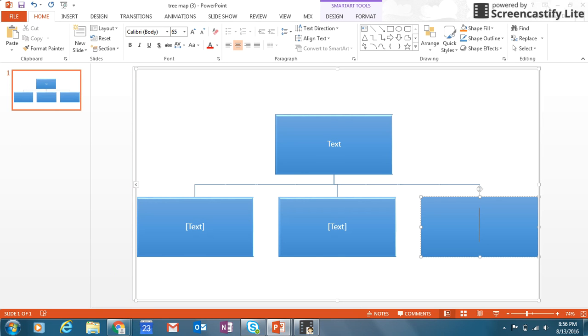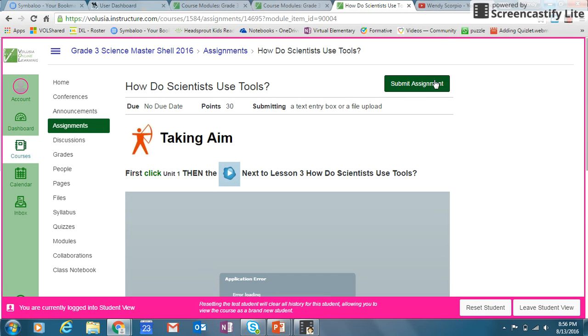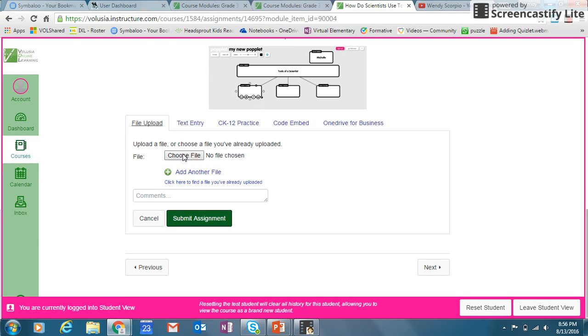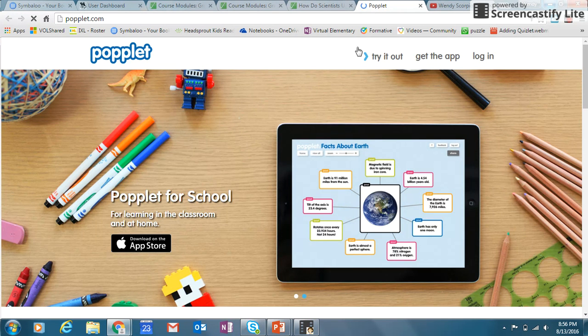Then what we're going to do is you're going to be uploading it at that point. So I'm just going to go ahead and minimize. Once I'm all done, I would go back to submit assignment, choose file, and then submit it. However, I do want to show you how to do Popplet. So we're going to go into Popplet real quick.